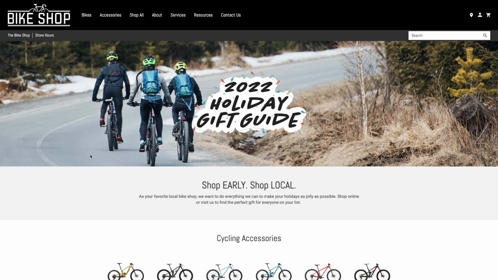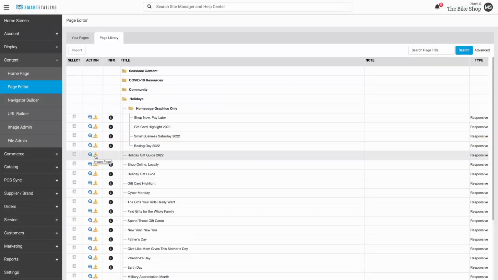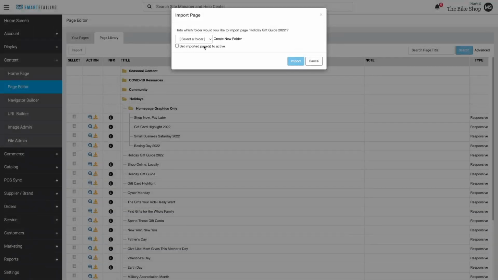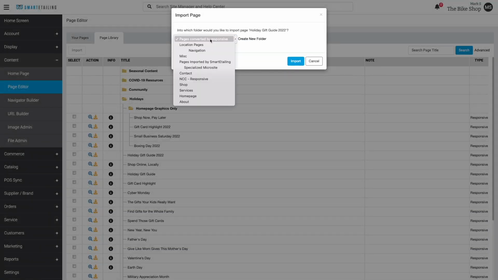When you find a page you like, use the Import Page icon to import the page into your website. Select the folder to store it in or create a new folder. If you'll use the page right away, check the box to set it to active before clicking Import. You can leave it inactive if you aren't yet ready to use it and activate it later. Click Import.